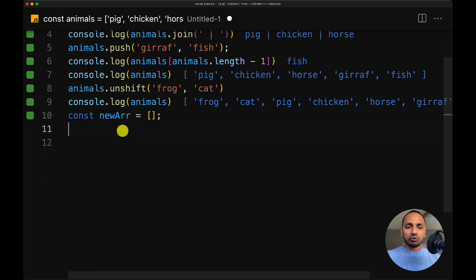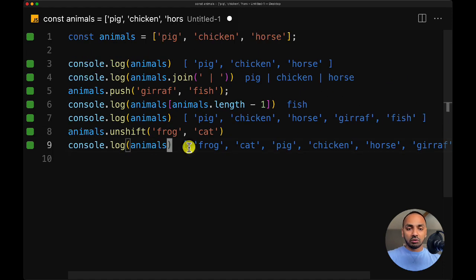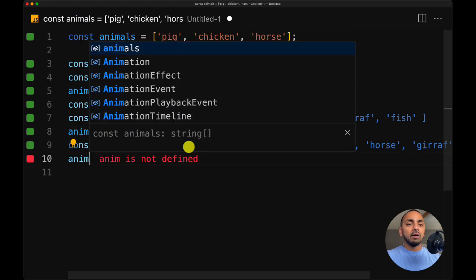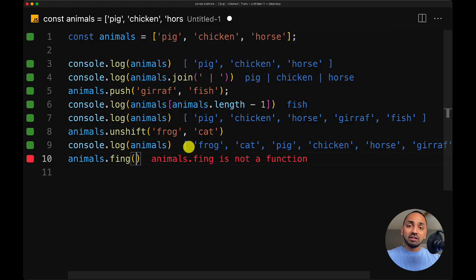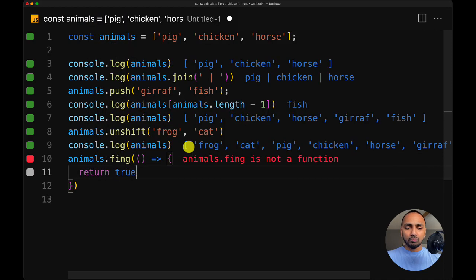Last but not least, I want to show you guys how to find an item in an array. So I'll just go ahead and try that out. animals.find, and this again takes a predicate. That means it's a function, an anonymous function, and I'm going to use an arrow function here, and we have to return a true or false. True means you found it, false means you didn't find it. So in this case, I'll just do curly braces and return true.